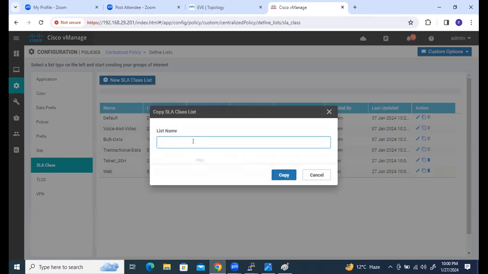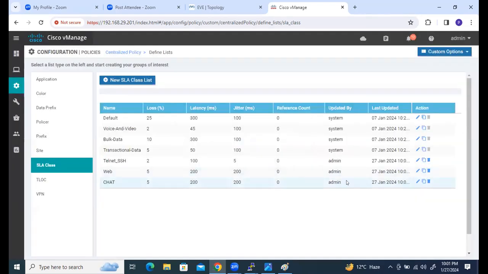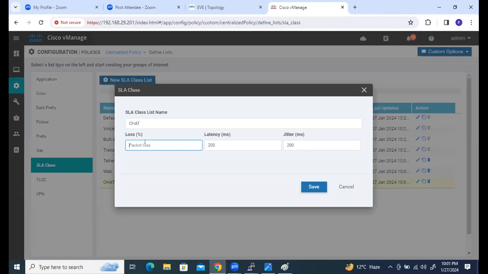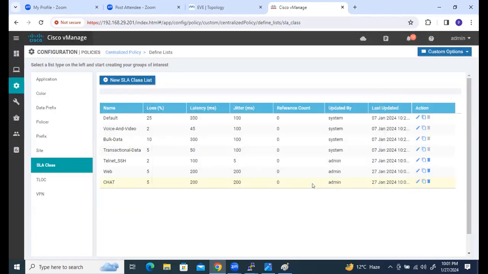And I'm just creating one more SLA for chat. Edit it. Maximum percentage can be 10% loss, latency 500 will also work. Jitter, that is 500 milliseconds. This is my SLA site.